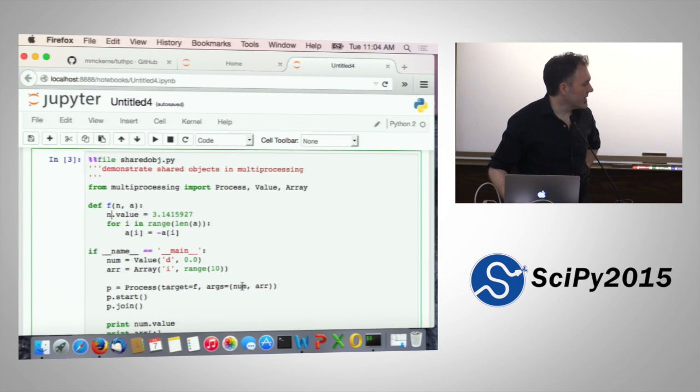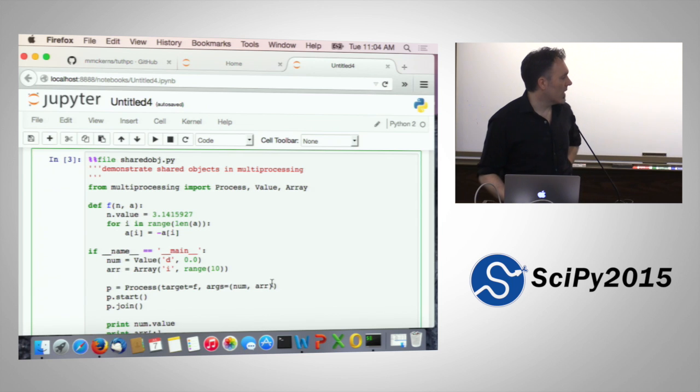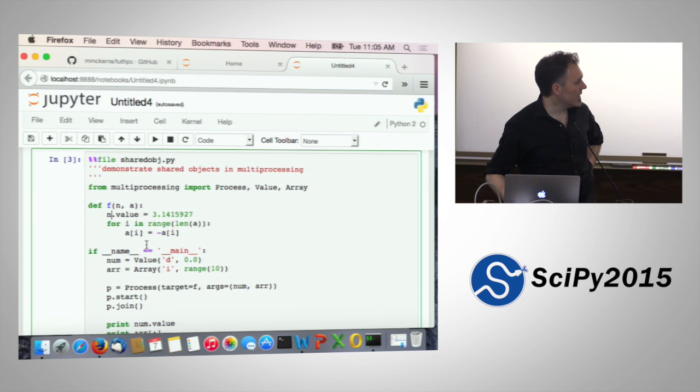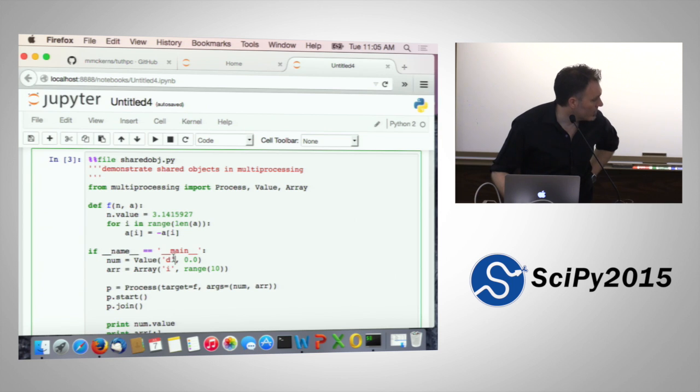What it's going to be doing is taking num and r, which are pointers to value and array, and these are shared memory objects. So when I build value and array, these are actually building constructs in C. If you've ever written Python to C bindings, they have these indicators for what they are: that's an integer array, and this is a float value. And these are C objects that are shared between all the different processes.